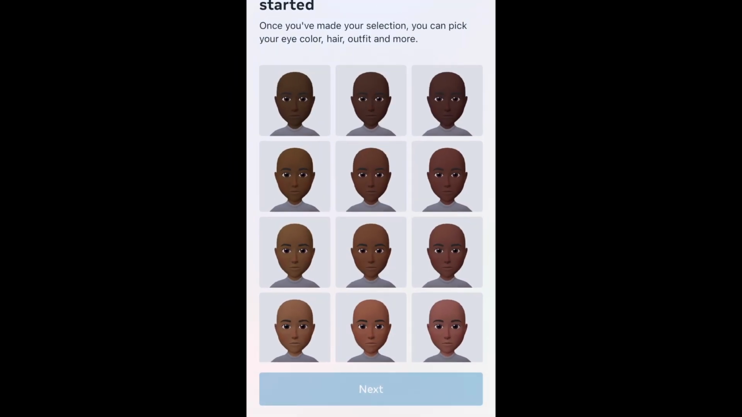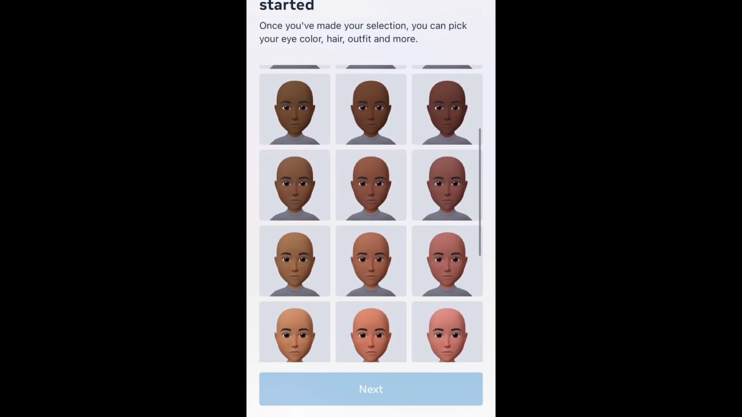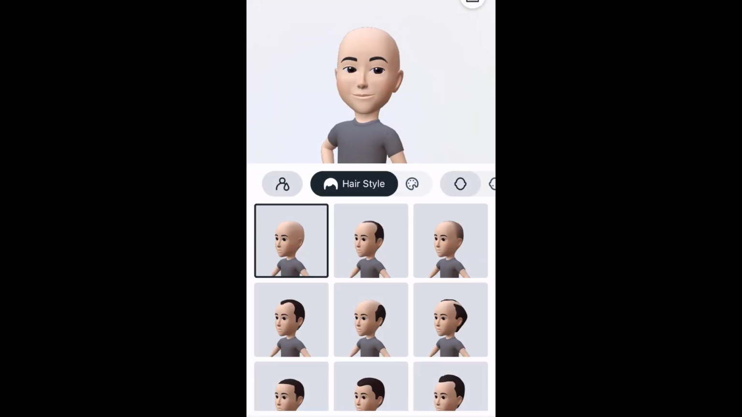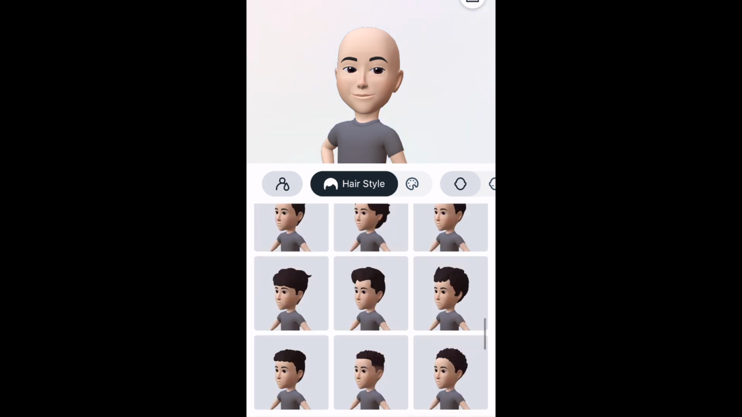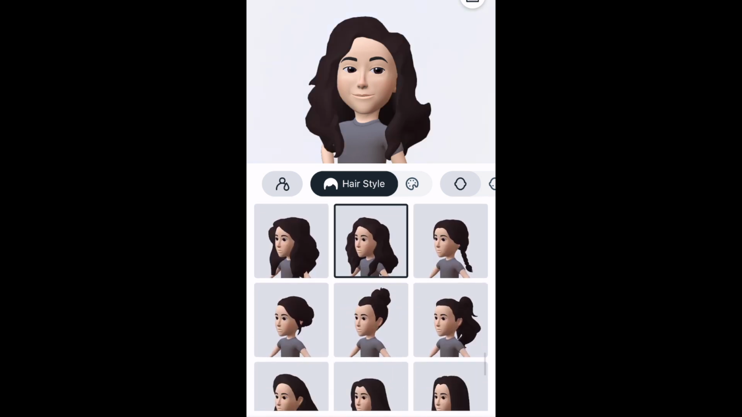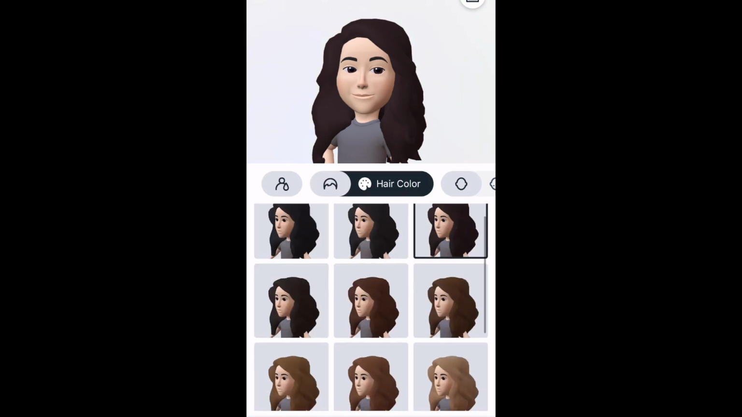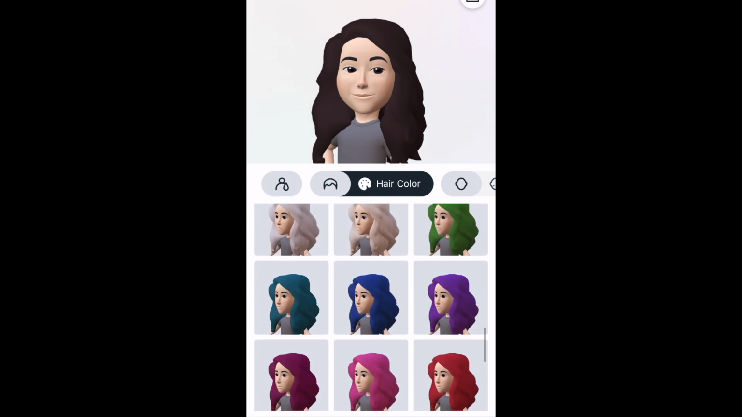Now you can begin customizing your avatar. First, select a skin tone. Now you can pick a hairstyle. Tap a style to apply it. Tap the palette icon to choose a hair color. There are lots of different natural and rainbow colors to pick from.